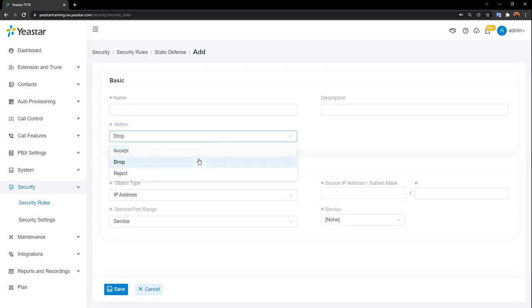And if we choose drop, well, we're not going to do anything, right? If you send any packets in, we're not going to handle this packet. We're not going to give you any feedback. We're not going to send you anything like an error or any feedback. We're just going to ignore it.